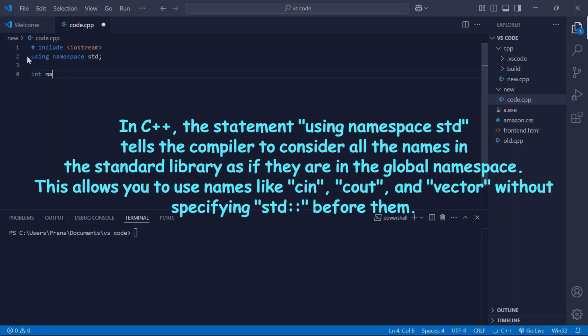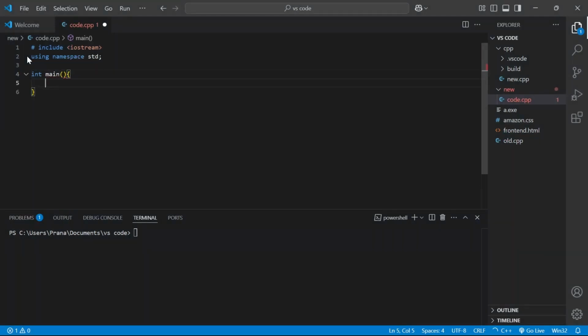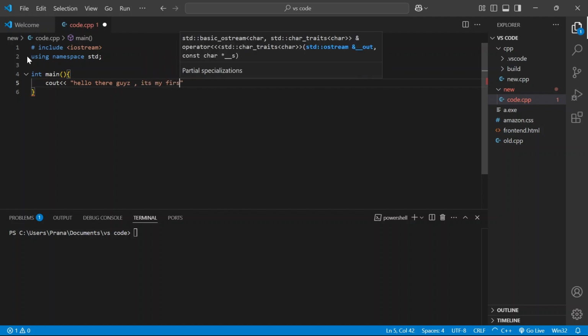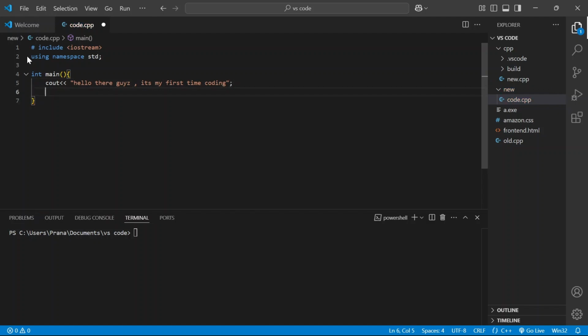Then we will be declaring a main function. Then we will be writing the code. Then we need to put a semicolon here in order to execute it. Then return 0 in order to return an int value.